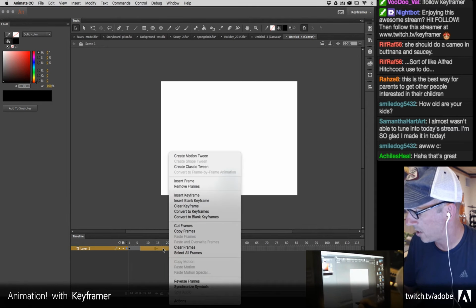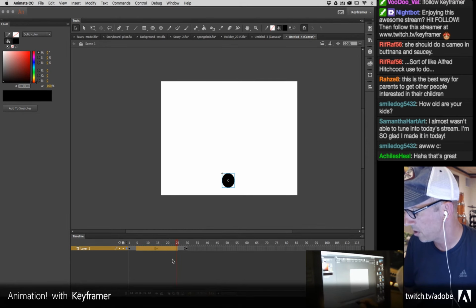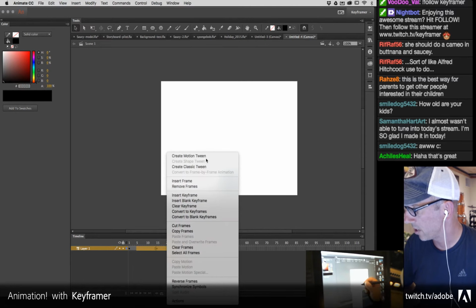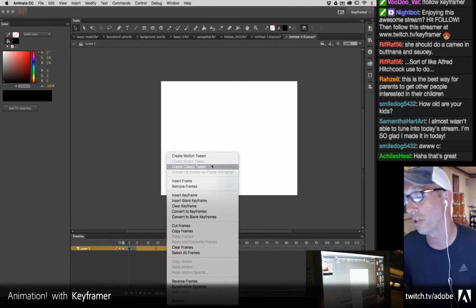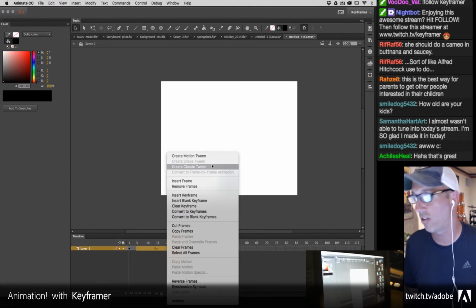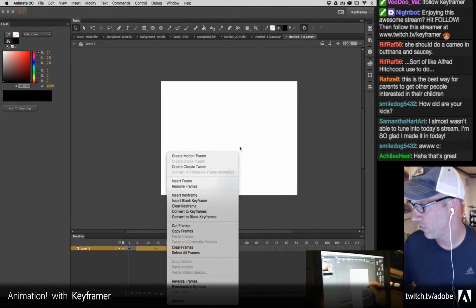So here, when I right click, I'm selecting a range of frames here. And in the highlighted area, I'm going to right click. You'll see there's 2 different tweens now. We have this create motion tween and this create classic tween. Anyone new to this program should be like, what? I don't know what to choose and why. You have me to thank if you're confused, because here's what happens, right?